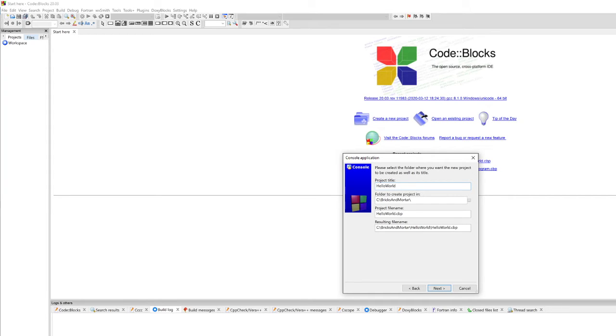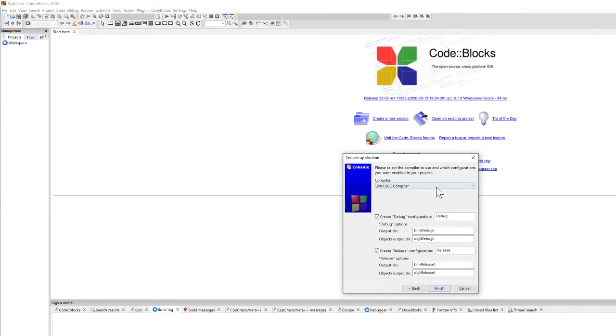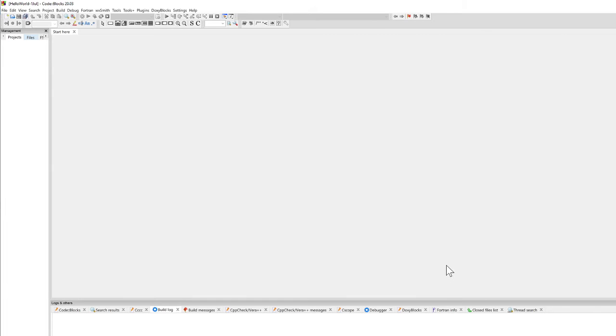Today is 1st of July, so I'll just say 1 July, and let me go ahead and click on next, and I choose a compiler, GNU GCC compiler. This is the important part, and I click on finish.